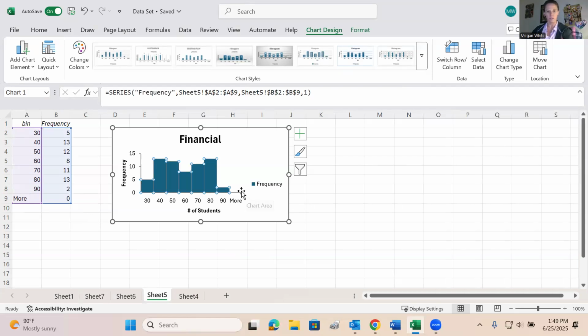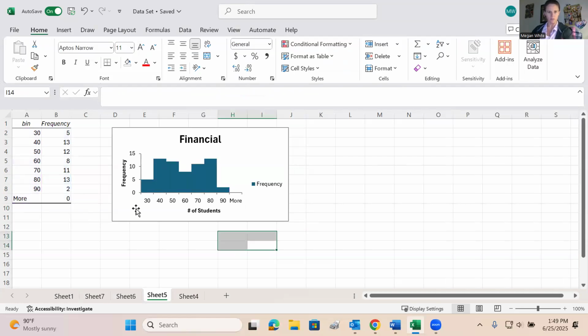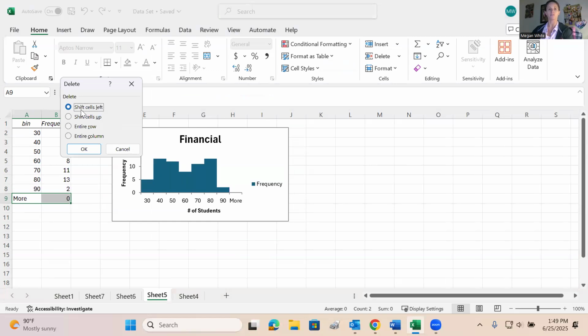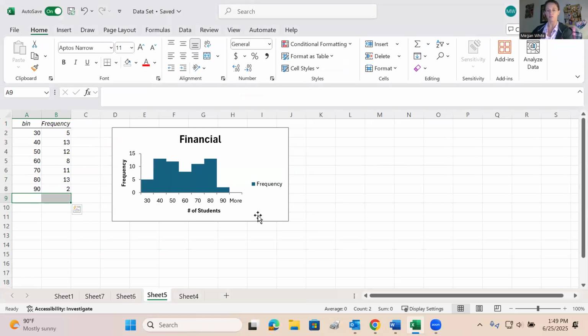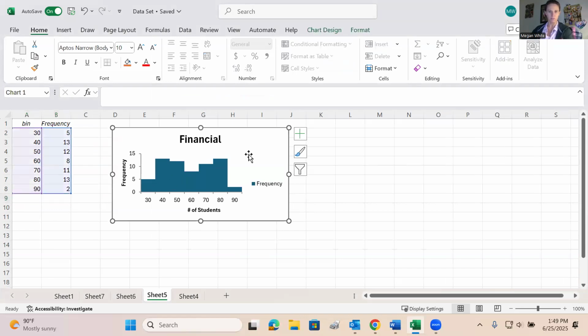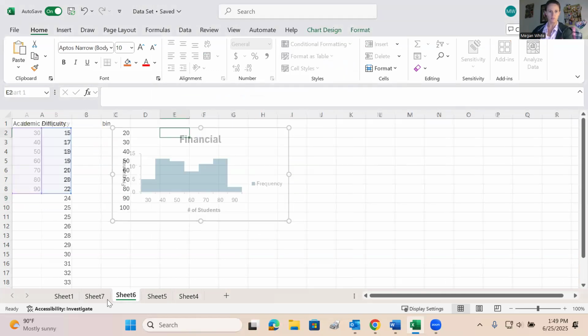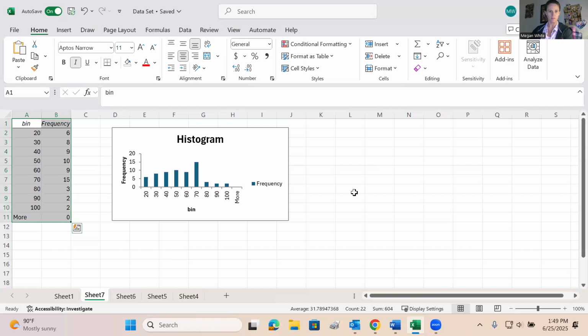Another thing you have right here, you see the line that says more. I want to highlight right here and delete that. It's going to shift the cells left, click OK. That's going to get rid of that more section on your histogram. So we have our financial histogram right here. I'm going to copy this. Hopefully this moves over. I'm going to put it right here.